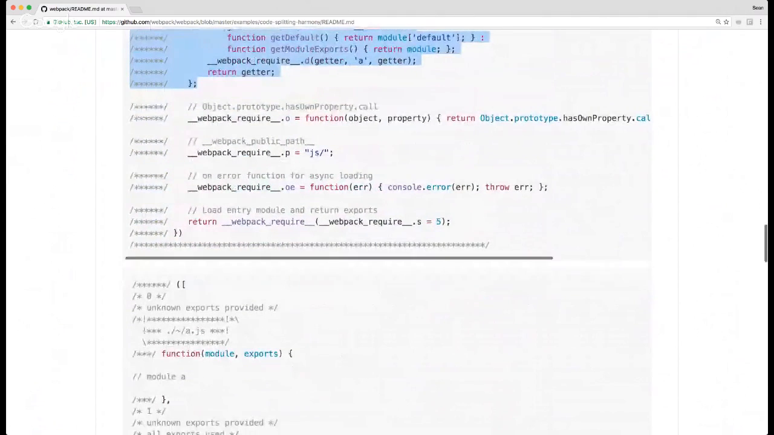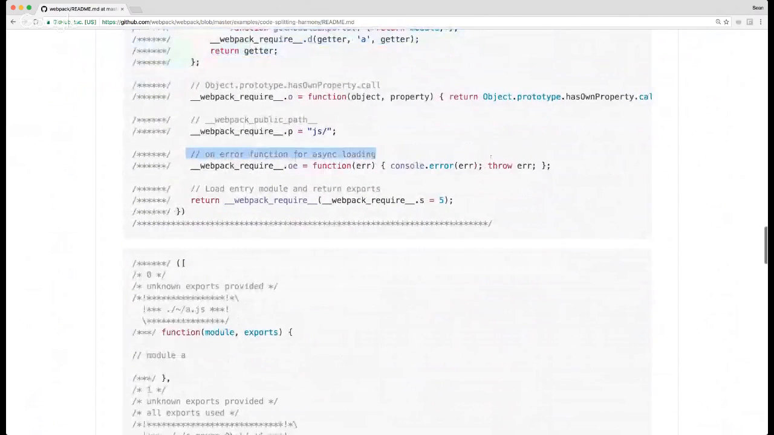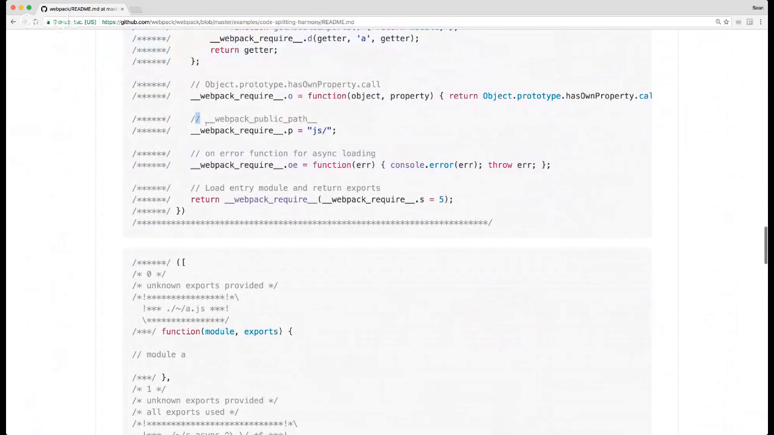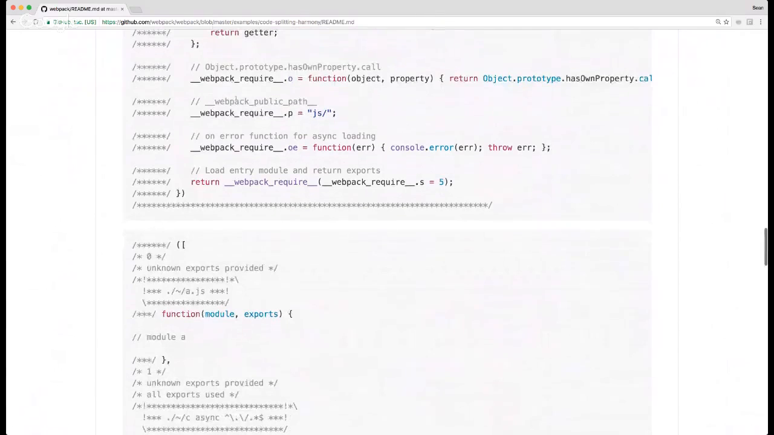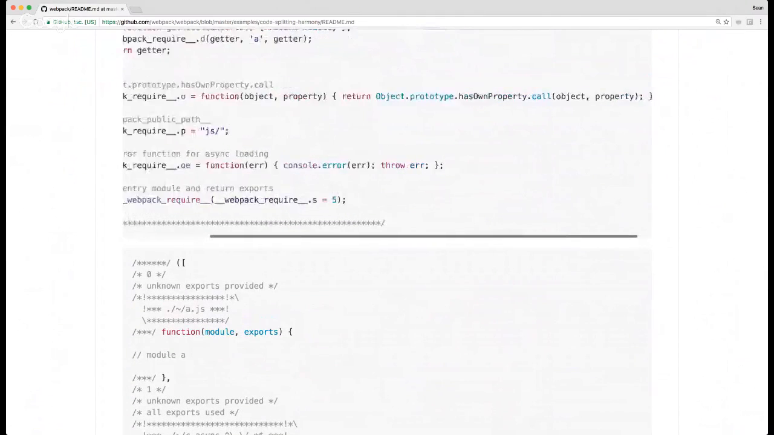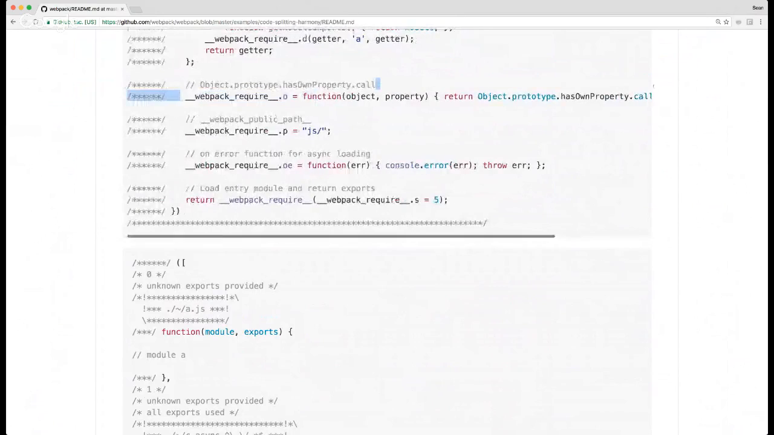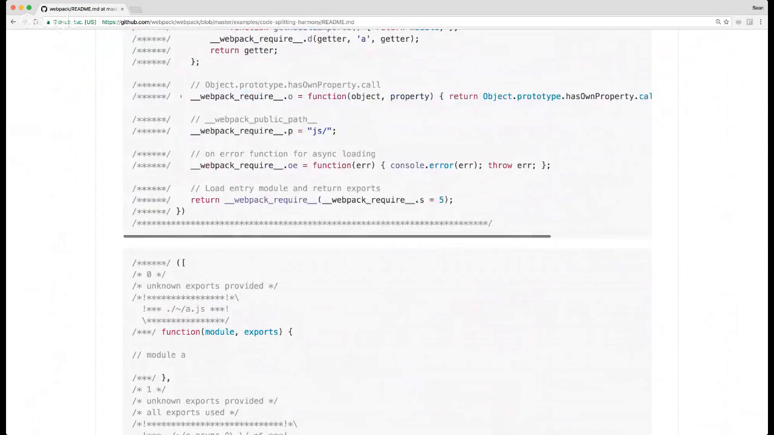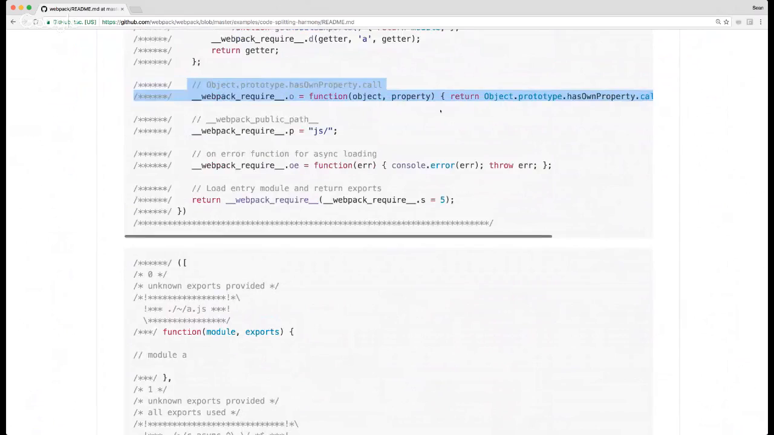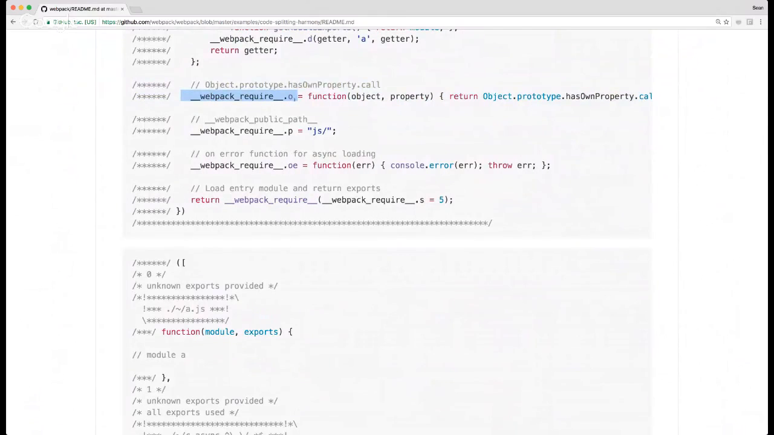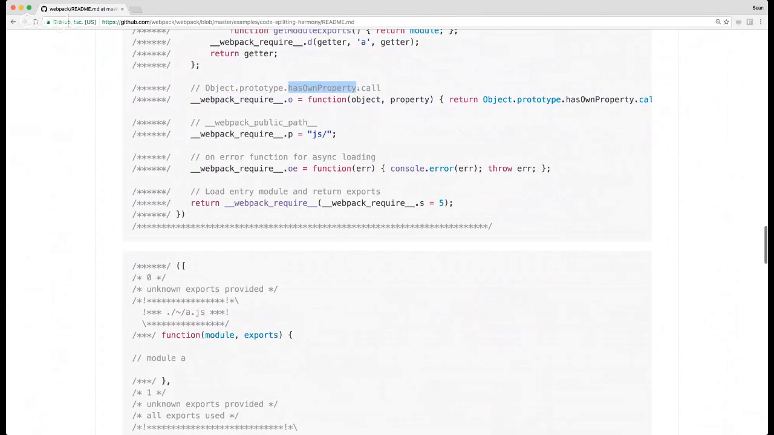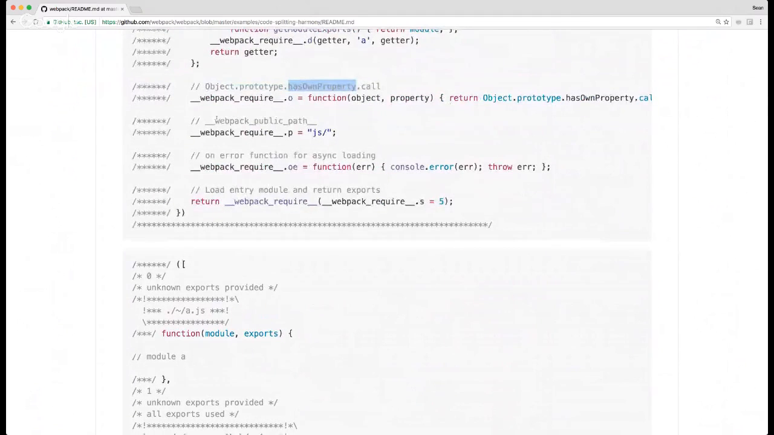And then as well as, let me see. So this is handling errors for async loading, a public path property, which allows you to specify a root path besides just the root, similar to base href. And then, has own property. So I guess this is checking for different... I've never actually worked in this specific part of the template, so I'm not sure what the .o does besides calling has own property. It looks like that's what it does.